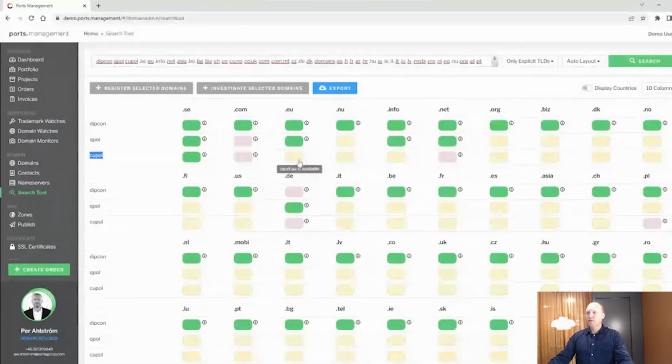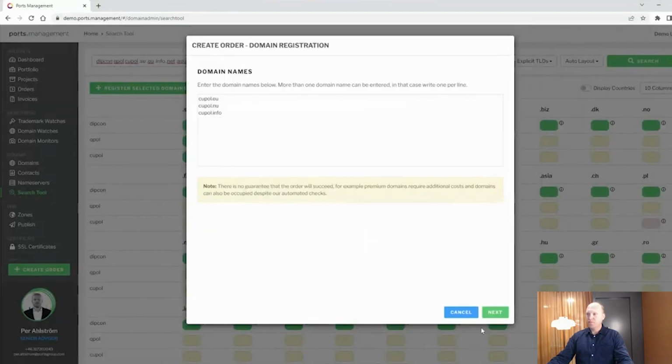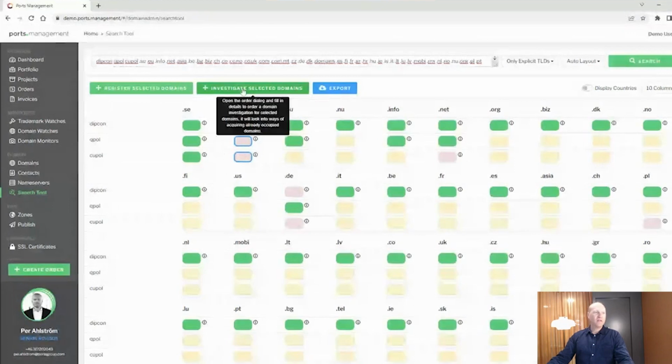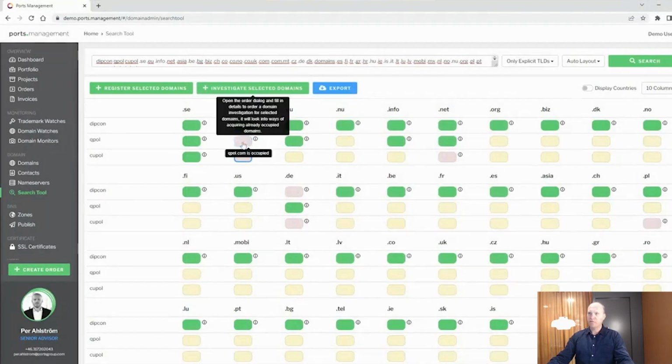So in this case, I might want to extend my protection by registering these three Kupol domains, kupol.eu, kupol.nu, kupol.info. And I can go ahead and register them from here. I can also, the ones that are owned by someone else, I can select them and I can investigate them. Porch Group can take action and see if there is anything that can be done, if it infringes or if we can buy it, some type of action.